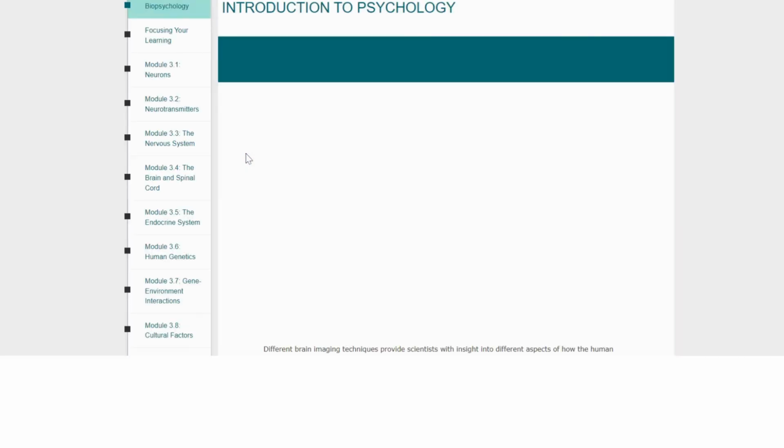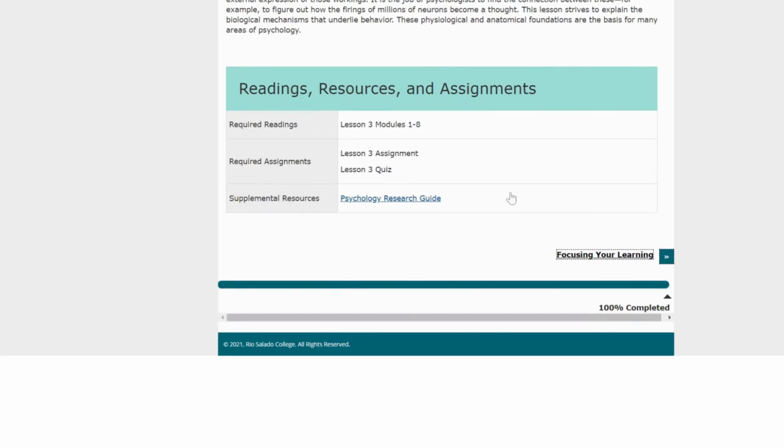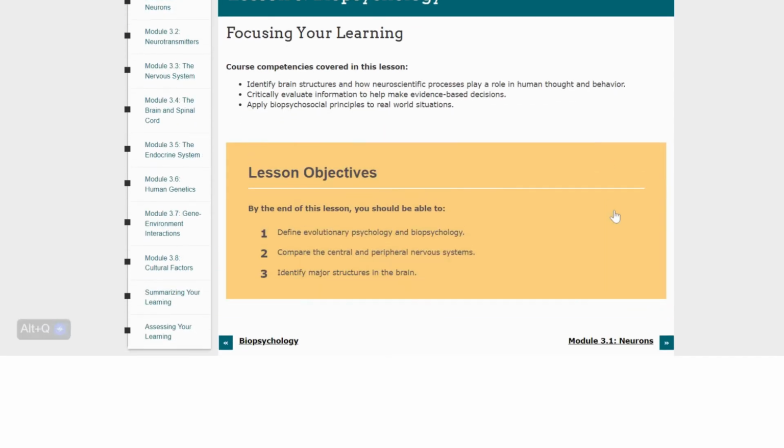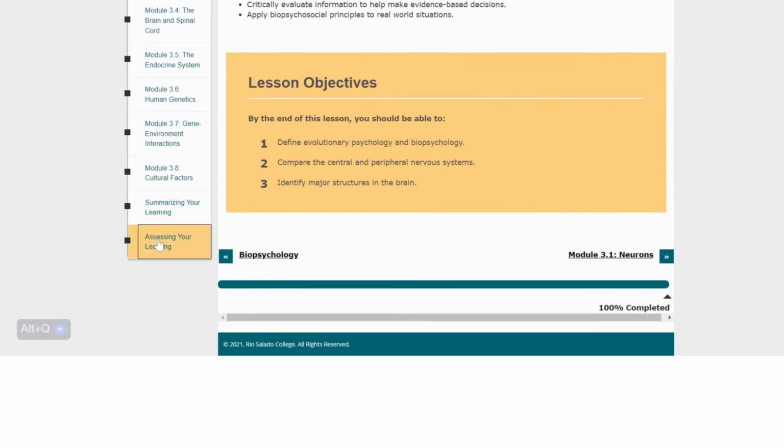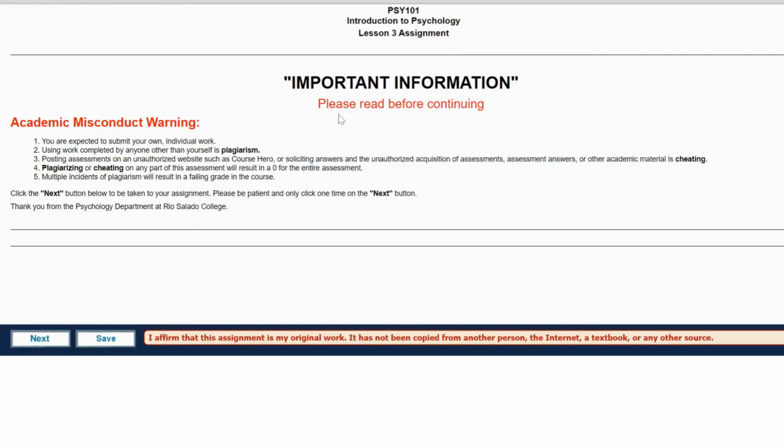The first pages will be an introduction into the lesson, a list of readings, resources, and assignments, followed by a summary of the lesson objectives. Follow through with the readings and watch the videos, which will all appear on the different pages accessed by the section on the left. After you have completed all the modules in that week's lesson, there may be an assessment.